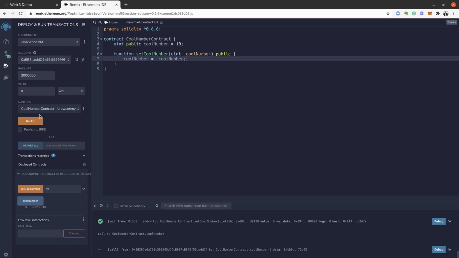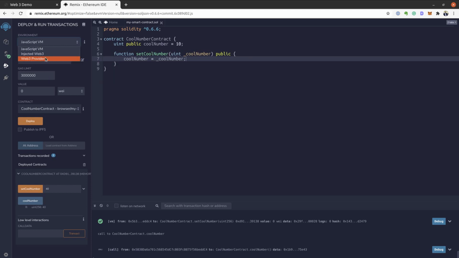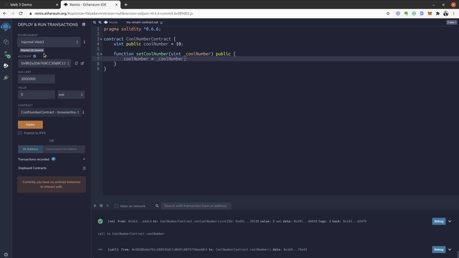So now that we know that this is working, we can change the JavaScript virtual machine from the environment to the injected Web3 so that we can deploy our contract using MetaMask. If you have your own instance of Ethereum network running, you can also use a Web3 provider. The steps are going to be the same after that, but you will need to provide the address where you're running your network. So in our case, we're going to just use MetaMask in the Ropsten network for our testings. All right, so now let's deploy this contract.